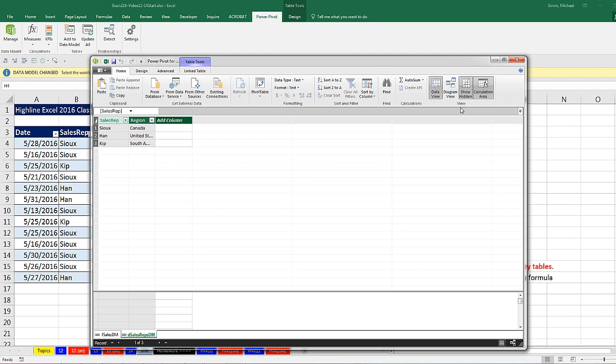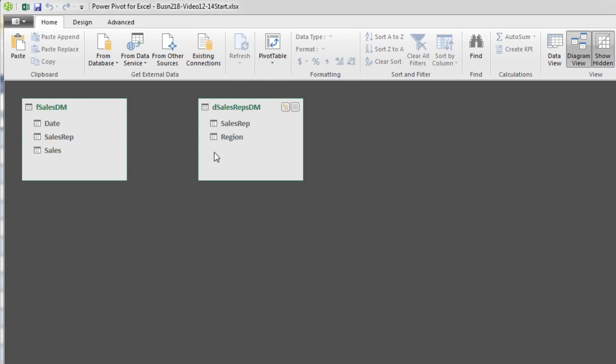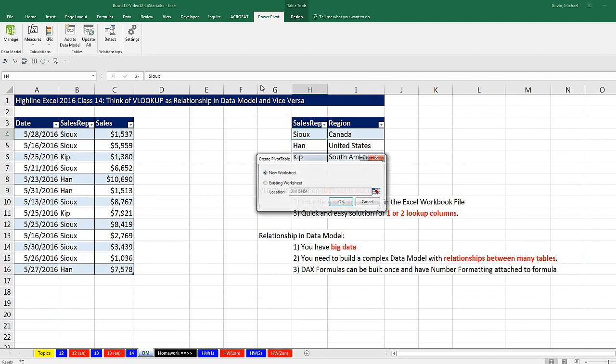I can go up to the View group, Diagram View. And when I click Diagram View, now I have my 2 field lists for each one of the tables. Hey, here's the first column in our lookup table. I'm going to drag Sales Rep over to Sales Rep in the Sales table. Instantly, I see a one-to-many. That one means there's a unique list in the first column of the lookup table. And over here, that asterisk means many. That means I can have many repeats over here. There's a one-to-many relationship.